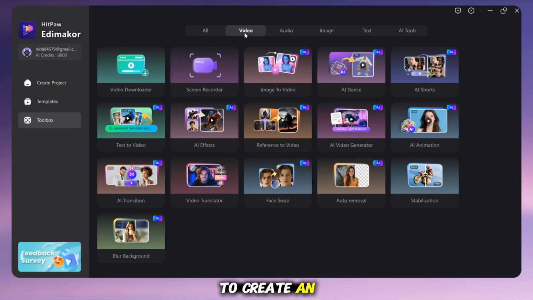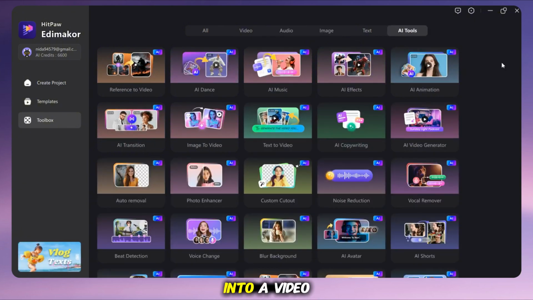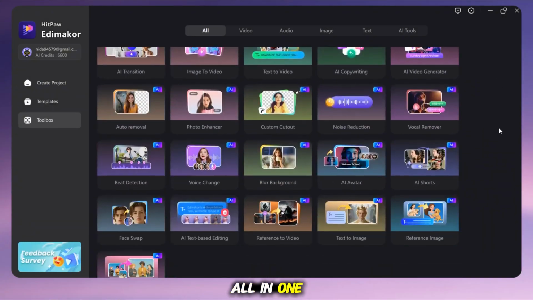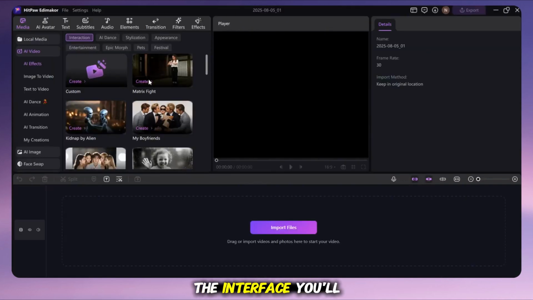Whether you want to create an AI video, need an AI voice, want to make or edit an image, turn an image into a video, try out AI templates or effects, this tool has everything. It's like an all-in-one AI tool. And since our main goal is to make an AI video today, let's jump right into that. Just click on the AI video option, and here's the interface you'll see.